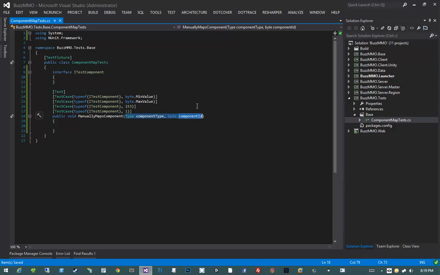But in this particular case, I want to be able to test mapping a component to a particular ID for the min value of byte, the max value of byte, an arbitrary byte, and 1. And these are some good, wide-ranged values to use when testing.